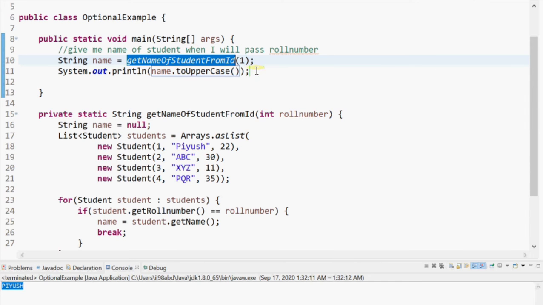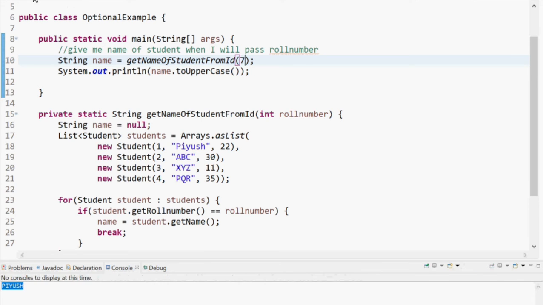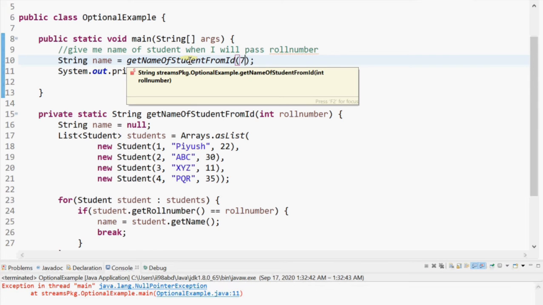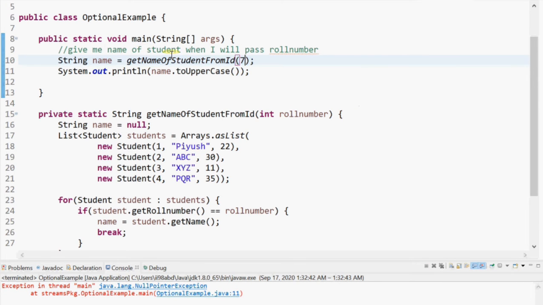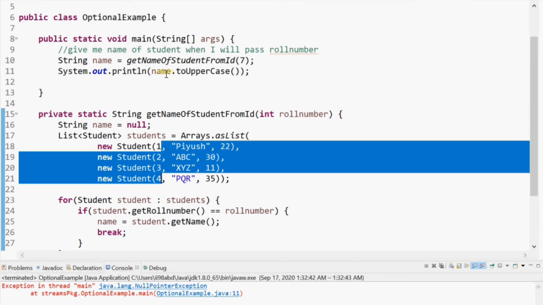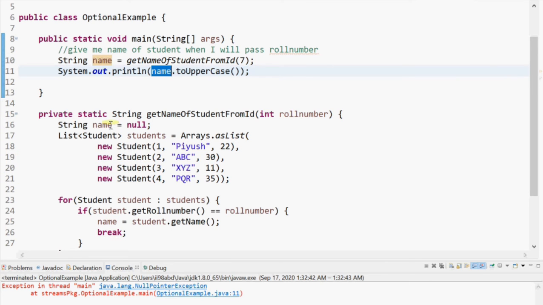Okay, so let's try to pass some value. Let's test one more time. As a user, as a client, I pass 7 and expect the name of a student. And what happened? To my surprise, it throws a NullPointerException, because 7 is not in the list, so it returns a null name, and I am doing uppercase on the null, so it gives me a NullPointerException.